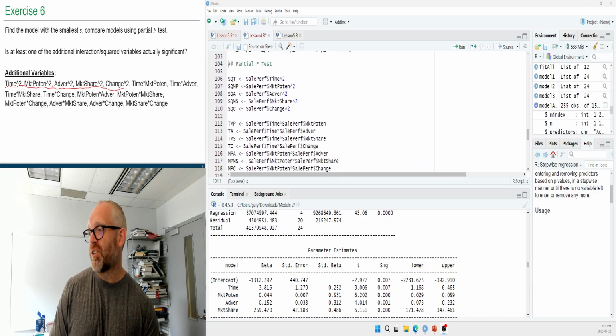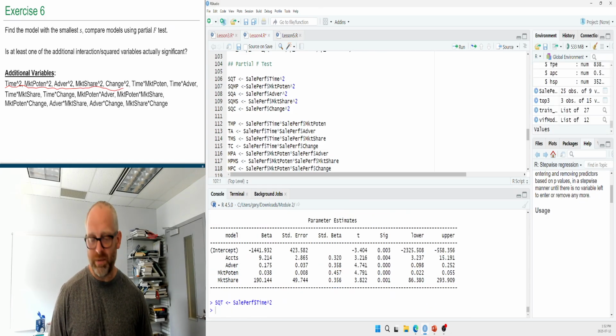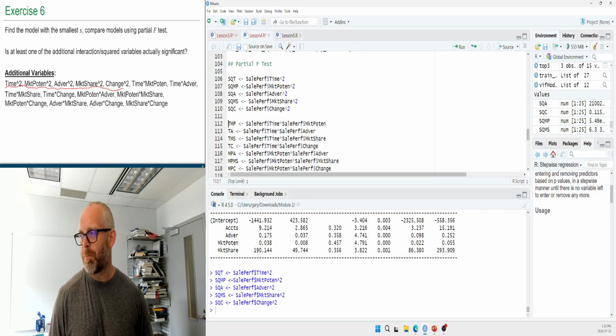So the first thing I'm going to do is create vectors. I'm not going to put these into the data frame just yet, but I'm going to create vectors. So I'm going to create all the squared ones: time squared, market potential squared, advertising squared, market share squared, change squared. Now I'm going to do all of the different interactions. I'm not going to read all of these off because I've already read them off, and that was enough for once.